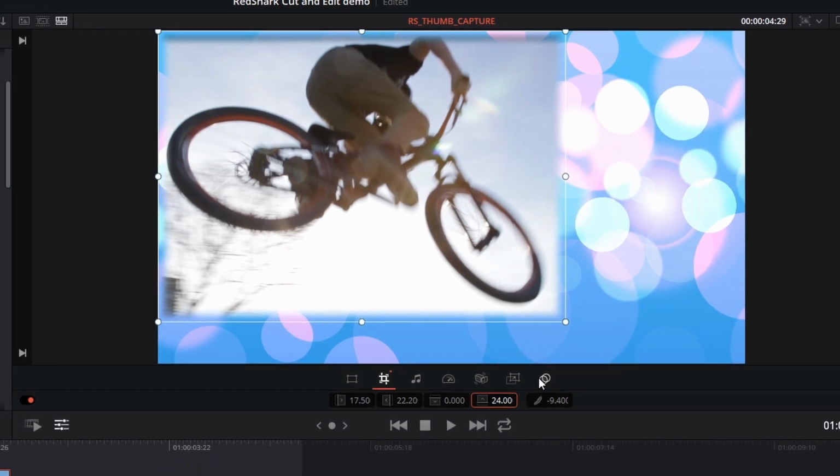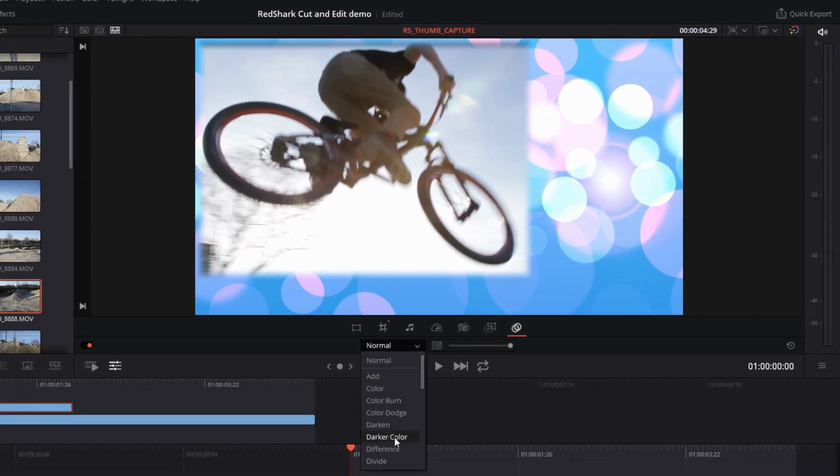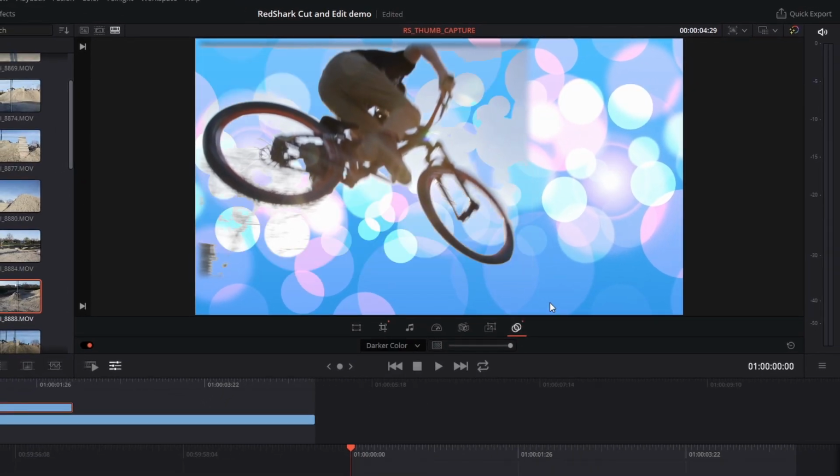Lastly, we can apply composite blend modes. I'm going to select darker color to better blend my image into the background.